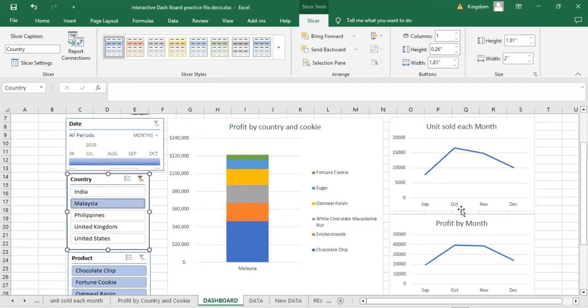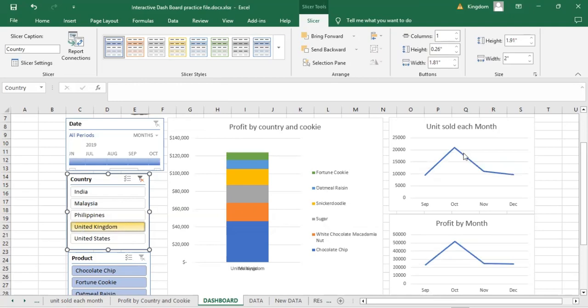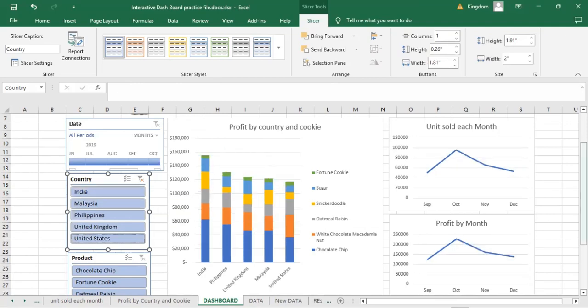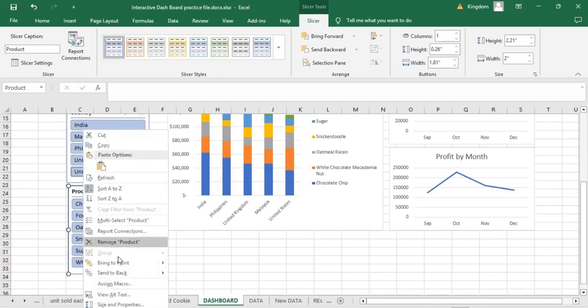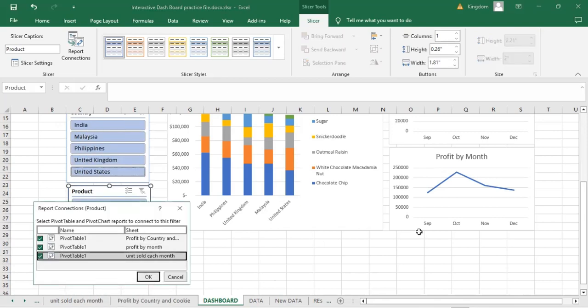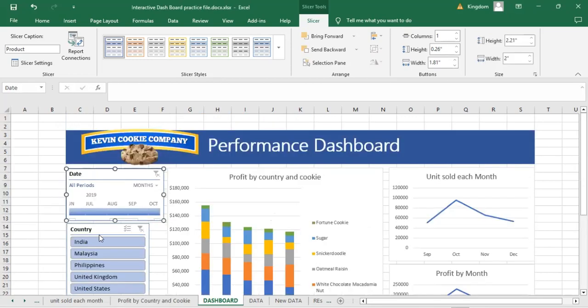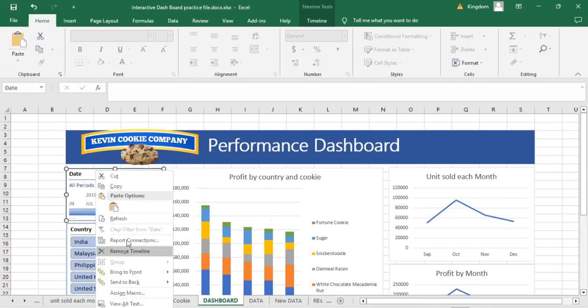Now observe that this has now reflected on all tables. Let me say I want to look at United Kingdom. Now this dashboard is becoming more interactive. Let me highlight all countries again. Now similarly, we're also going to make this other slicer interactive by right clicking, go to report connections, and then mark those tables. Not leaving our timeline here, so I will also go to this report connections.